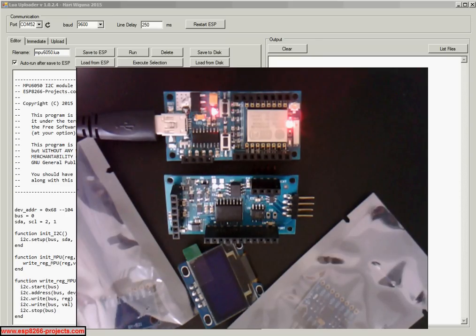Hello everybody, because many of you were asking about the MPU6050 module, today I will try to explain a little bit how to use it with the ESP8266 module, like the NodeMCU Evolution one that you can see here. So I've just received the modules and now we will try to hook them up and see what's happening next.